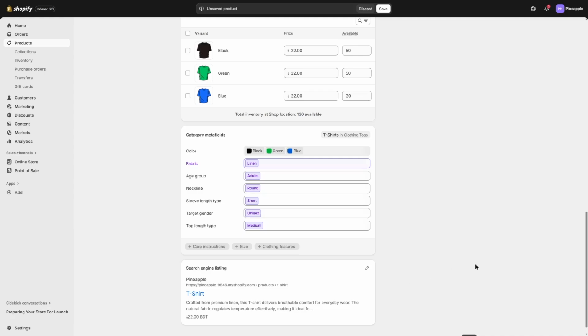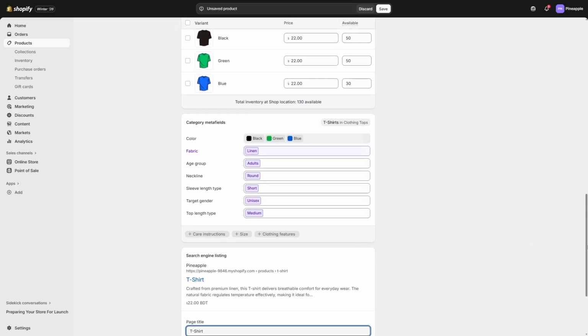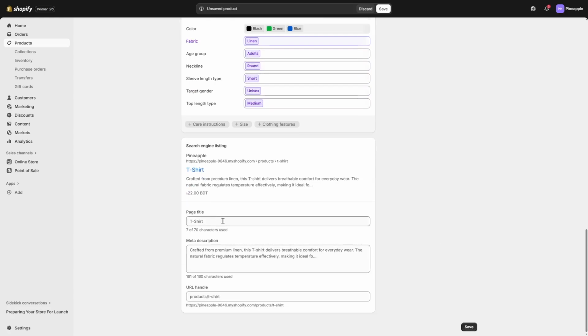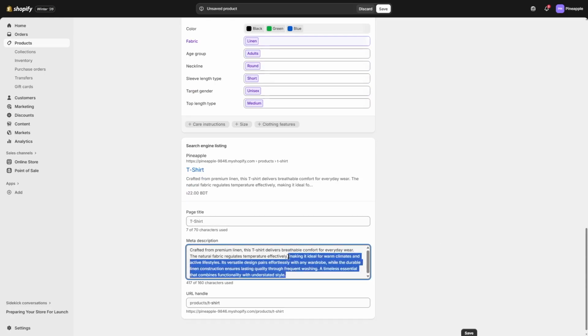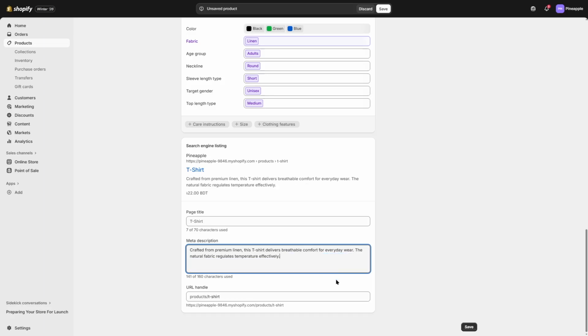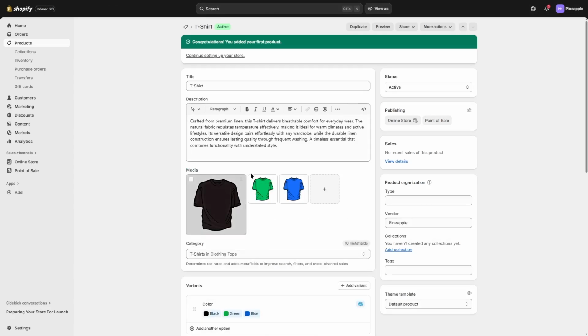Now, if you want to customize this, it's also possible. If you just simply click on this edit button over here, you can edit the page title, the meta description, so it's a lot bigger. And so let's make it smaller and add a full stop over here. And then we can also change the URL handle over here. So it's t-shirt, you can change it to whatever you like. Now we are going to click on save. And that is how we can create a product.